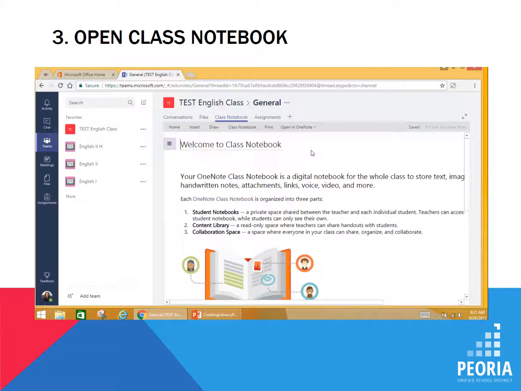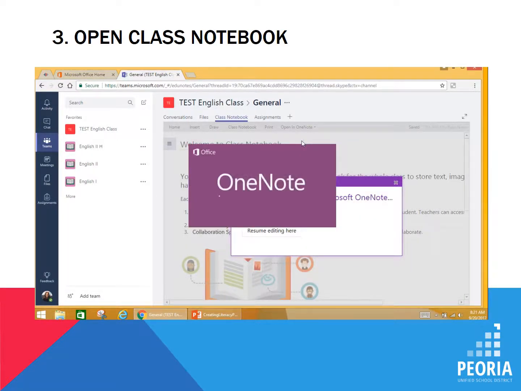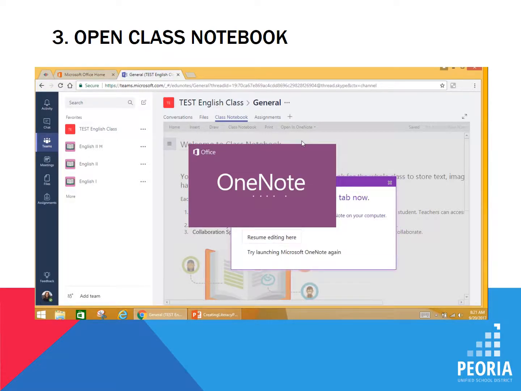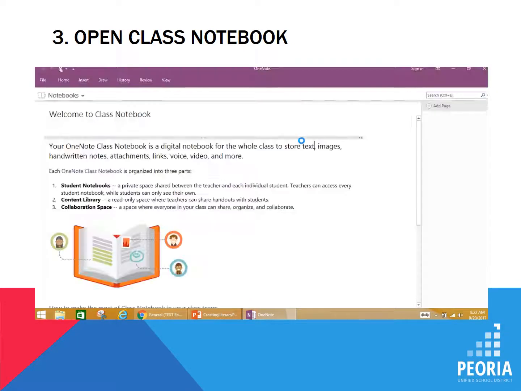At this point, your literacy portfolio has been created and opens as an online OneNote notebook. Remember that it's always better to use notebooks in the desktop program. To do this, click Open in OneNote, and from the drop-down menu, click Open in OneNote. Since this is the first time your notebook is loading in the desktop version, it may take a few minutes and seem as if the program is not responding. Be patient, and your notebook will appear like the one on the screen.